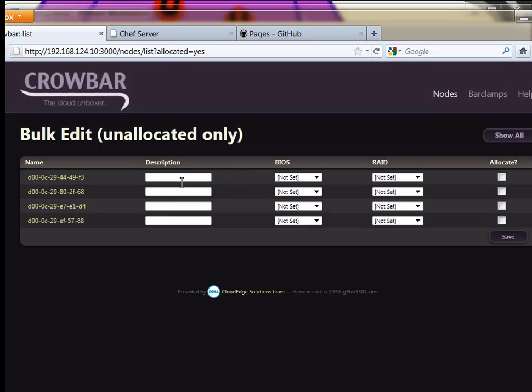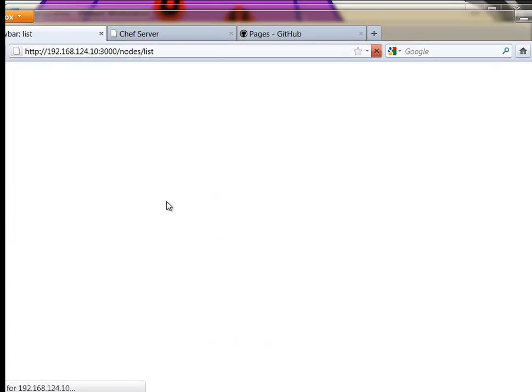So I'm not going to set description. BIOS and RAID on the open source version would not even be enabled. In this case, they're showing up because I did a hybrid build between our normal pieces and our open source pieces. But by simply checking allocate here and hitting save, I'm telling those nodes to go ahead and deploy the operating system and start building.